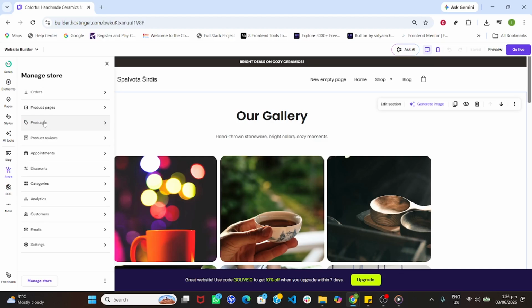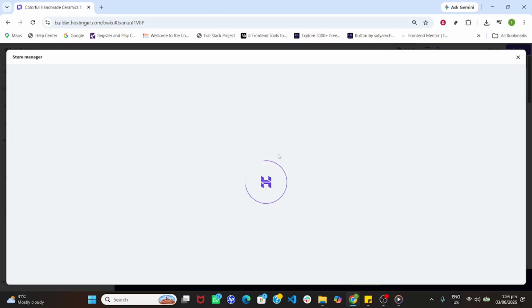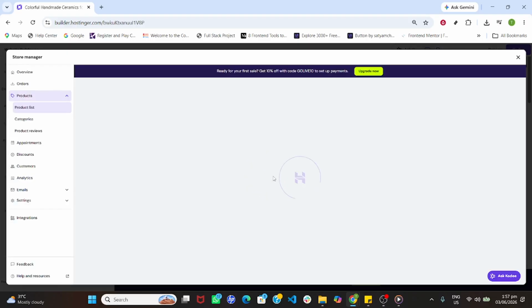First, open up your Hostinger website builder. You need to be on that main editing screen where you see your whole site laid out. Now look over on the left-hand sidebar. You want to find the shopping cart icon. It looks like a little cart with a plus sign on it. Click on that. That will bring up a menu. From there, click on the option that says Sell. That is where your products live.